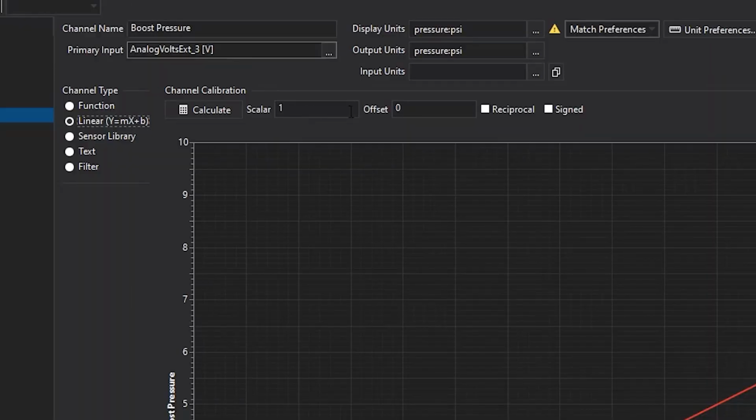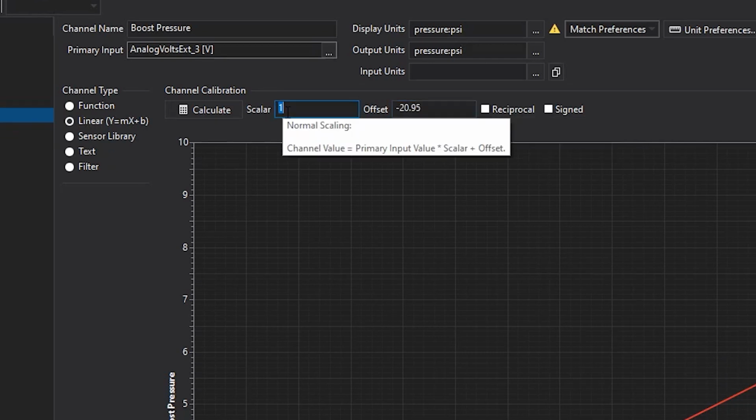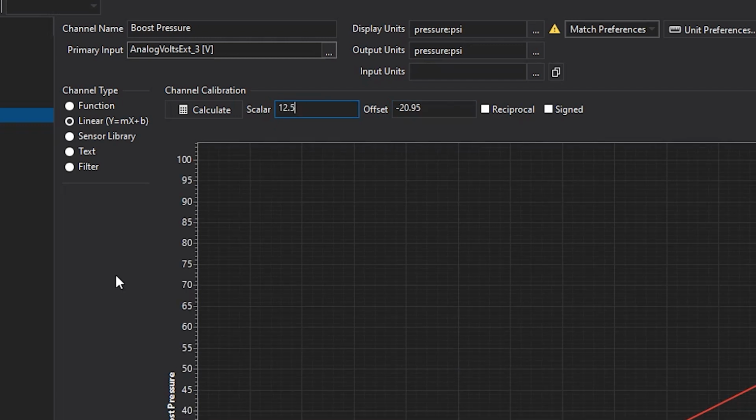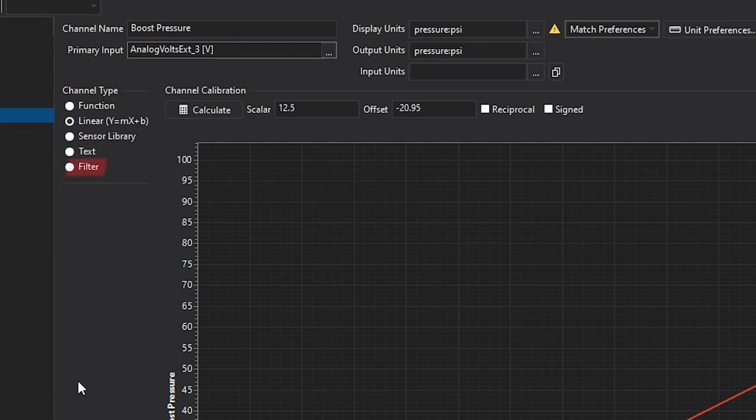So I could do an offset of negative 20.95 with a scalar of 12.5. That would be the appropriate way to scale that style of sensor. So another way we can scale data is by use of a text item, and then we can also use a filter. So the two cases where I would probably use those is one.